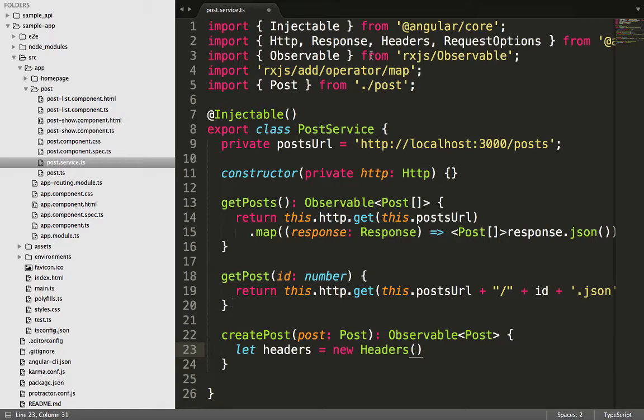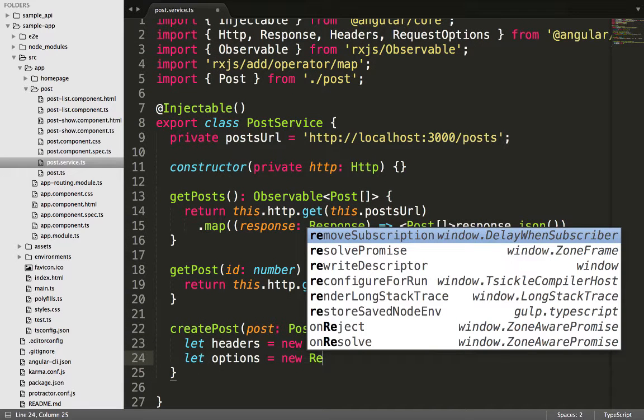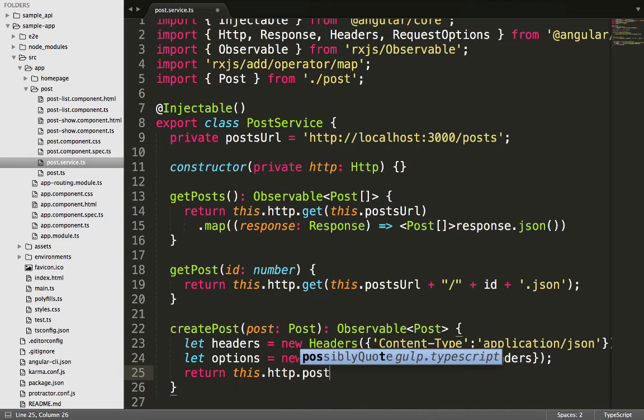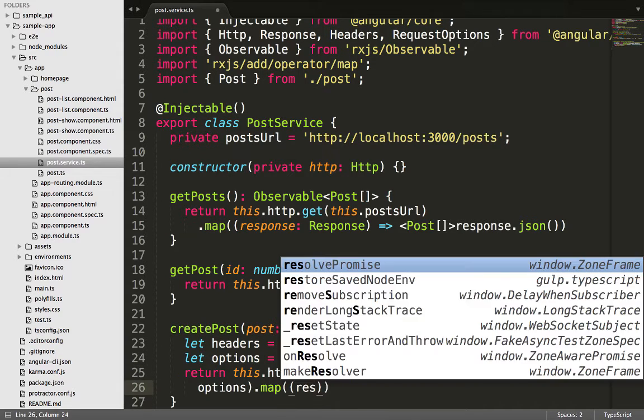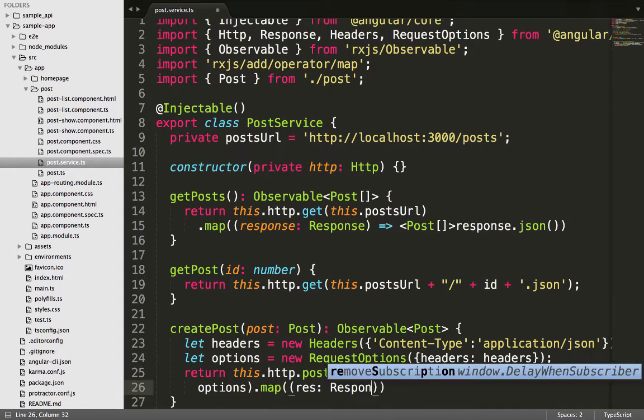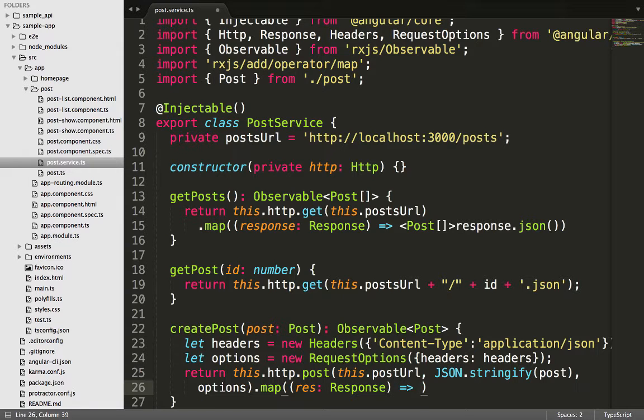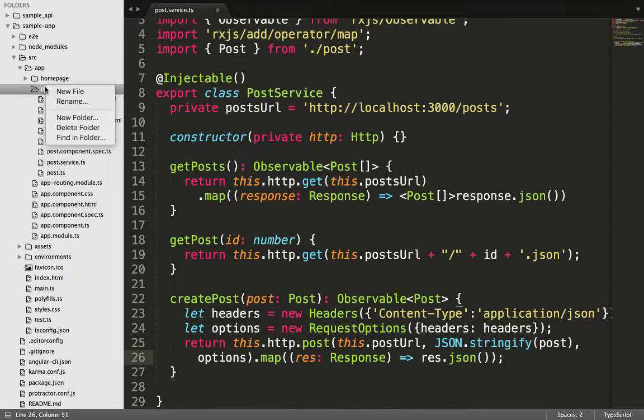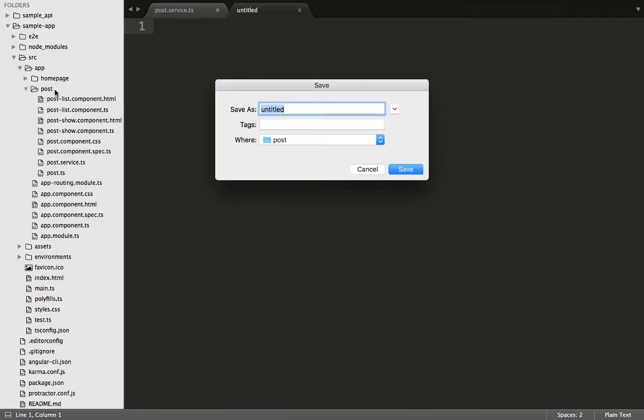Also pass in some headers, which is going to be of content type JSON. And I will return the post using the http method of post that takes in three parameters: the post URL and the post itself and the header options. And we map it straight to the response and return a JSON object. So let's go back now and use the create post method that we just created.